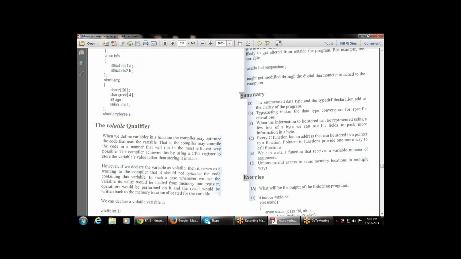This summary I will take in the next class, that is tomorrow's class, so that other students who did not attend today's class can catch up with this summary and these points.